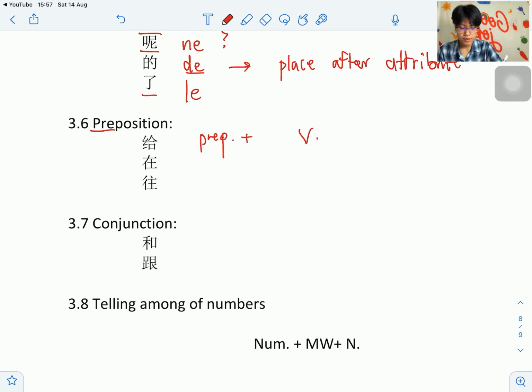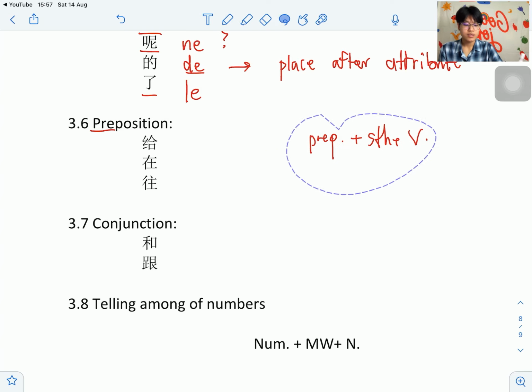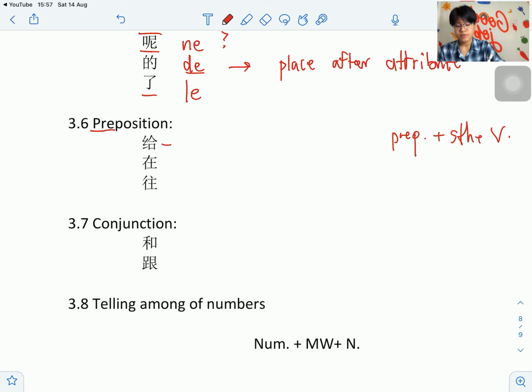Preposition plus something plus verb. This is the structure of it. For example, the first one, 给, means to give, right? But if it's used as a preposition, it means to. For example, you give it to me. To me is 给我. You buy a book and give it to me.